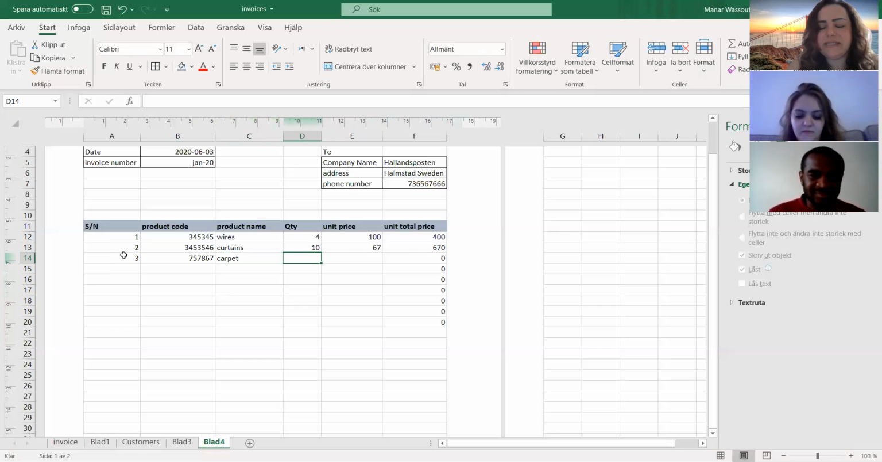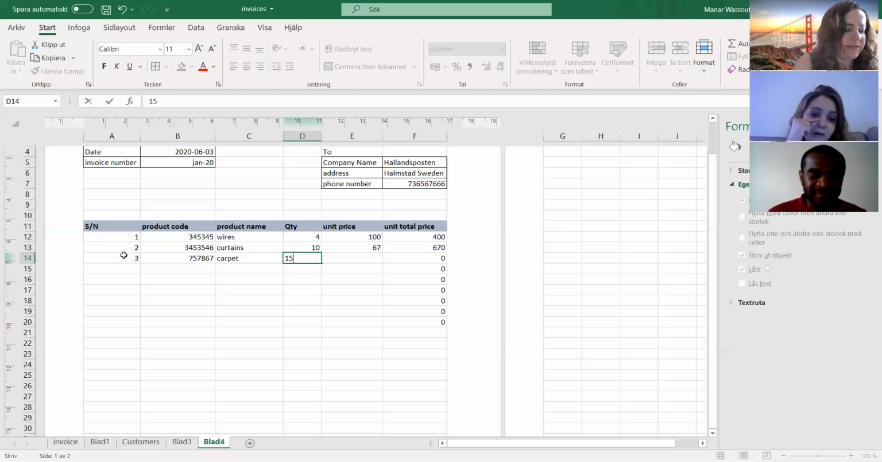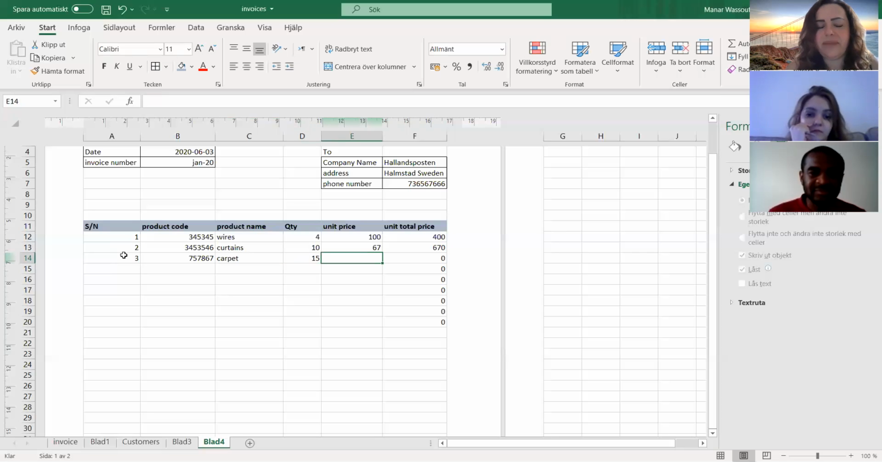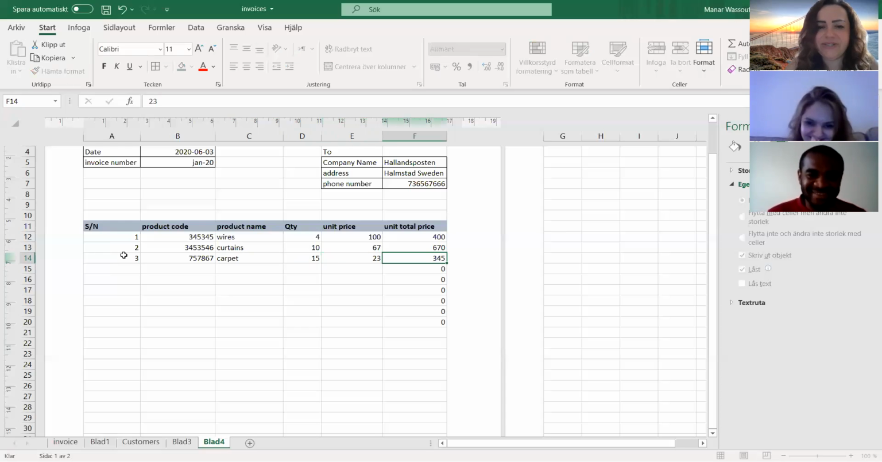The quantity is 10 meters, or how many meters? 15, whatever. Let's say 15 meters. 15 meters, and the meter price is how much? Sugar tree. So it's automatically showing here that the carpet total price is 345.